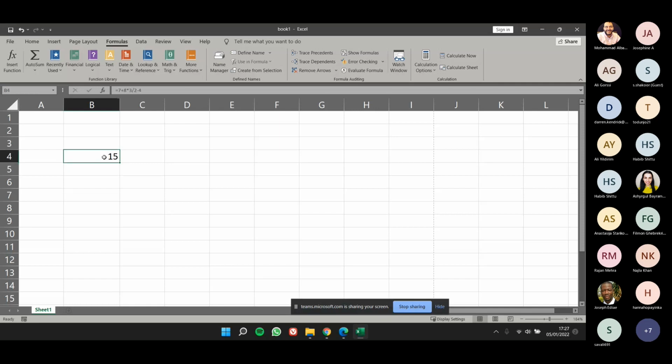However, if we start entering parentheses into this formula, let's see if we get a different result, okay? So let's enter parentheses around the 7 and 8. And let's enter parentheses around the 3 divided by 2. And let's enter some parentheses around those two that we just put parentheses around.